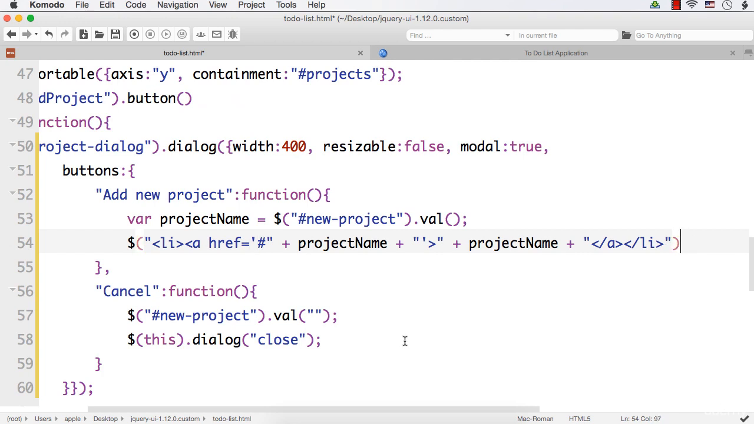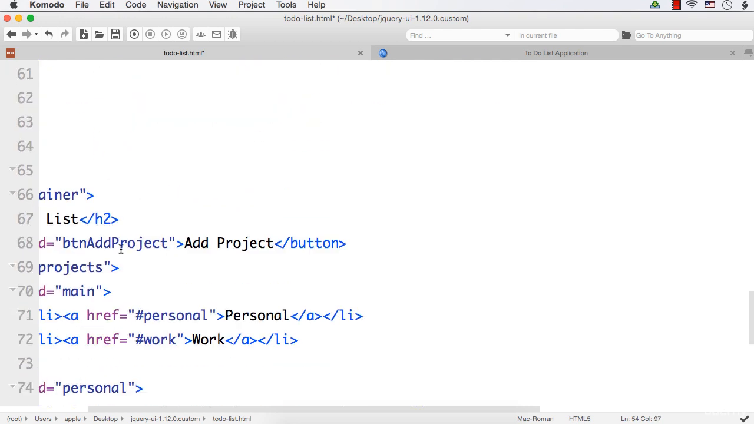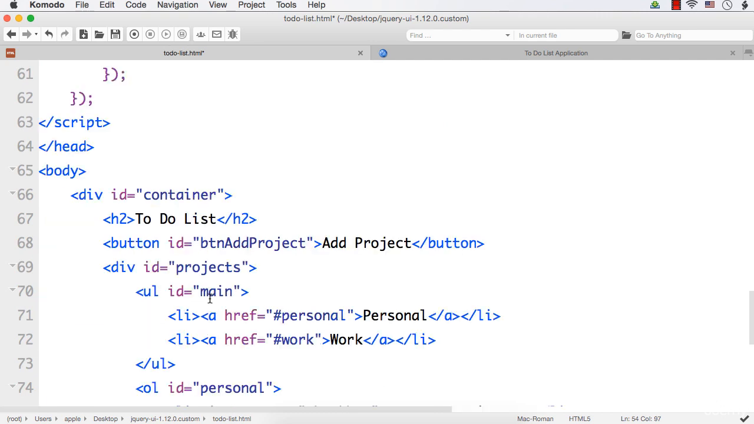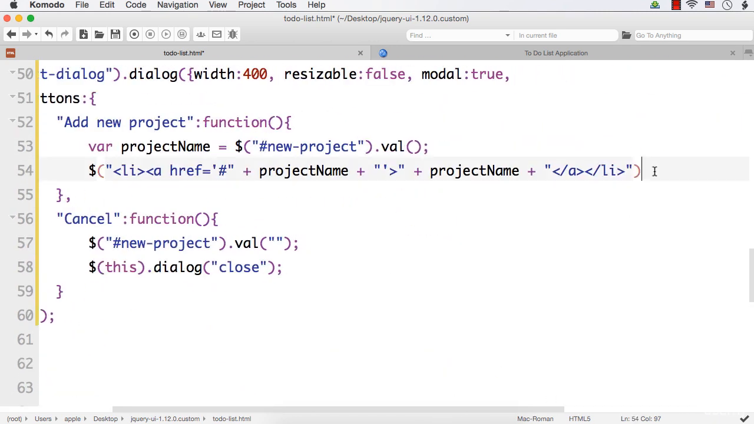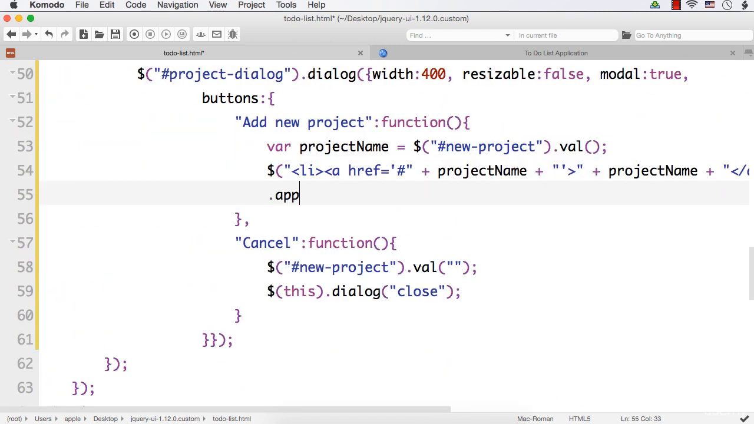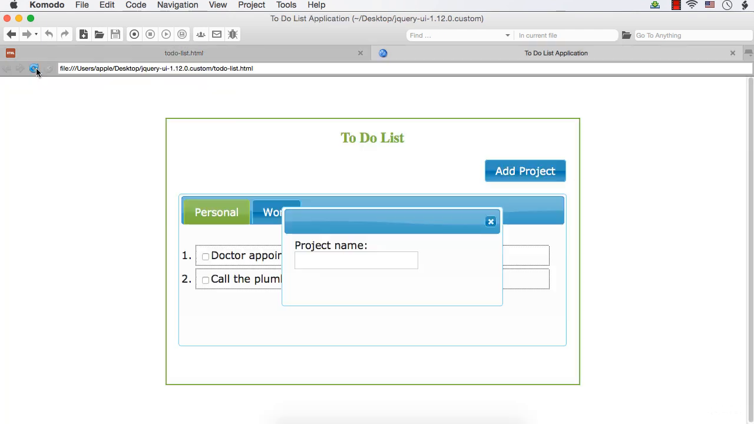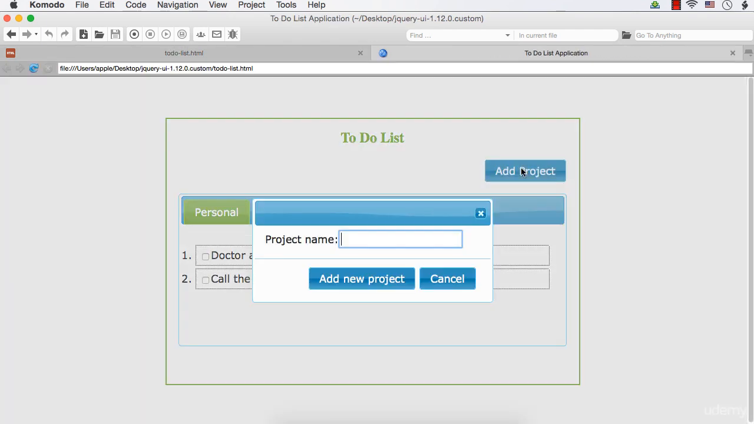This should be appended to the unordered list within this project's development, right? So how can we write it? I can specify append to hash main so that it will be appended to this unordered list. So let me add it after this, dot append to, and it should be appended to the hash main unordered list. Okay, now let's see that. Save, refresh.